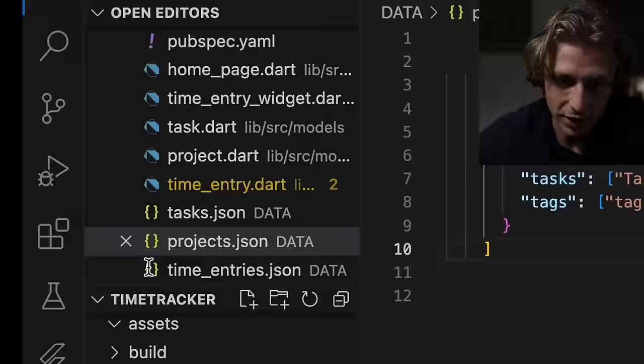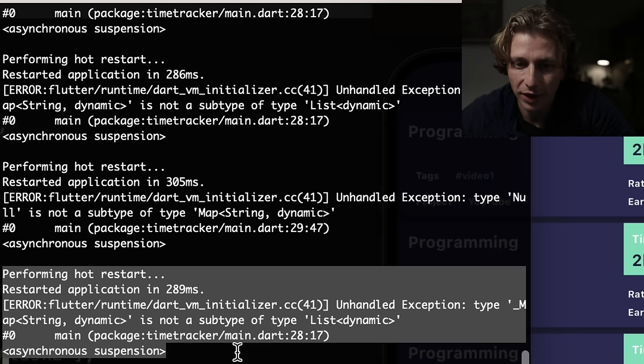For the task list, it worked perfectly. For the project list, it worked perfectly. And then all of a sudden for the time entries list, it is giving me this error. Tell me where the difference is between all of these things.